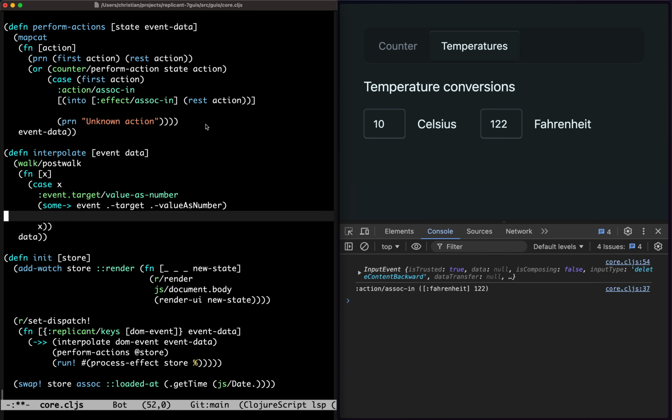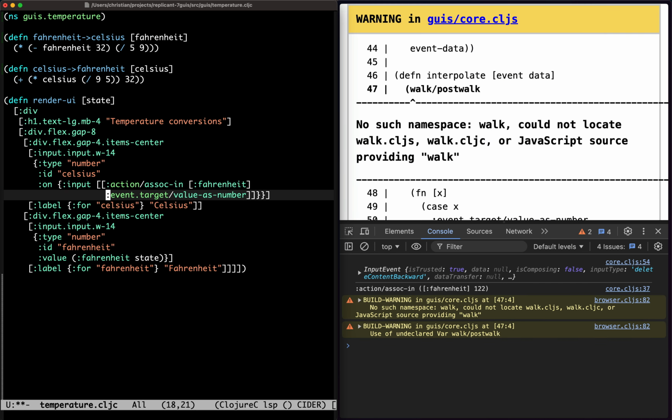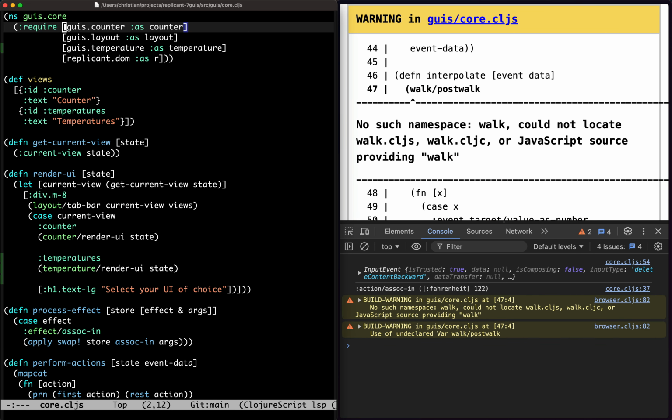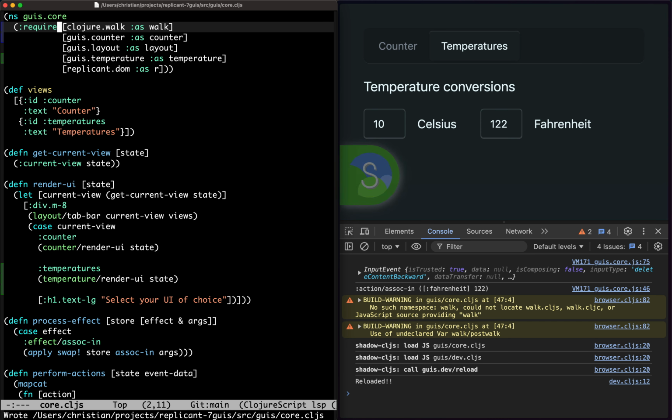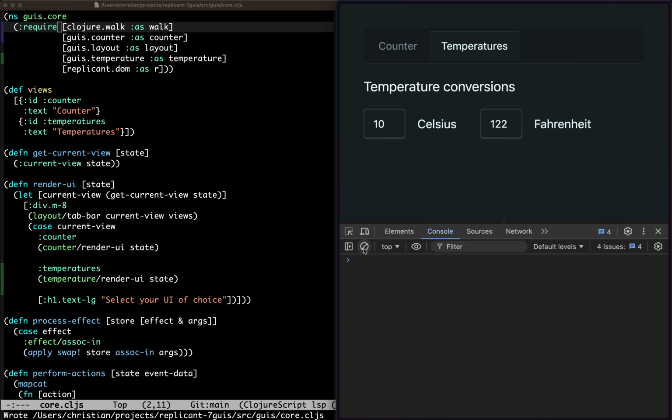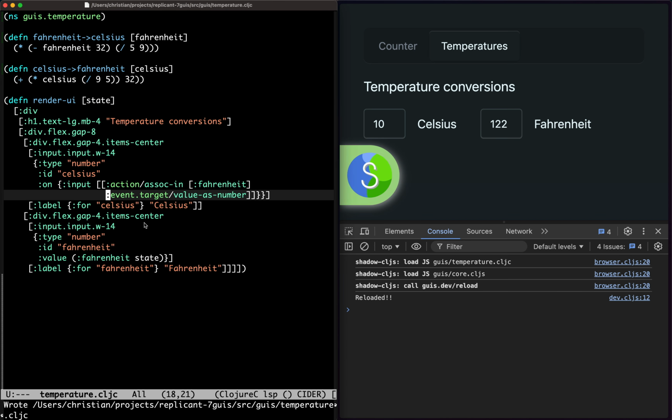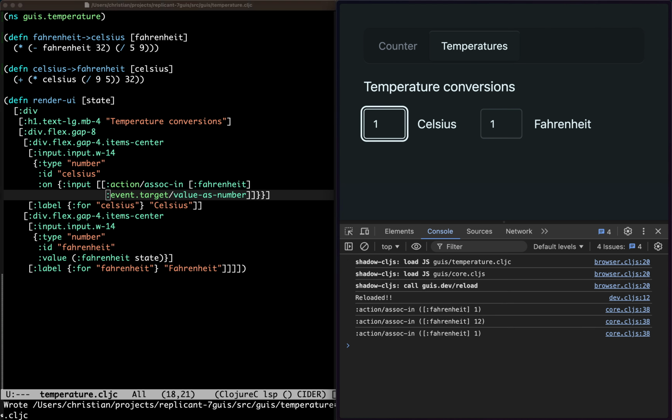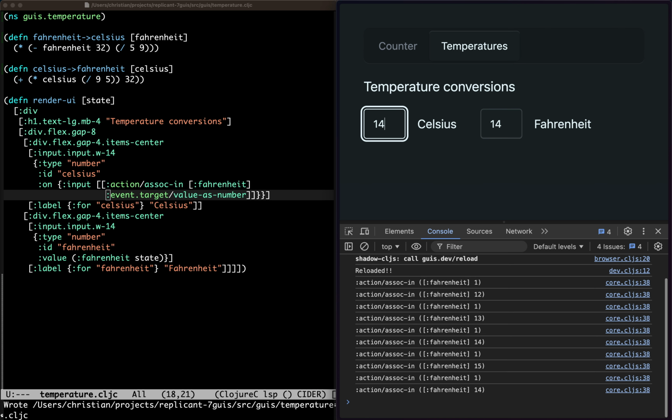Now with this change, if I save this file and okay, I need to require Clojure walk as walk. My auto-refers are not working today. If I save this now, it's going to set the Fahrenheit field to whatever I type in the Celsius field. Let's try it. There we go. It's mirroring it. That's pretty cool. It's just one way, but it is respecting the user input.